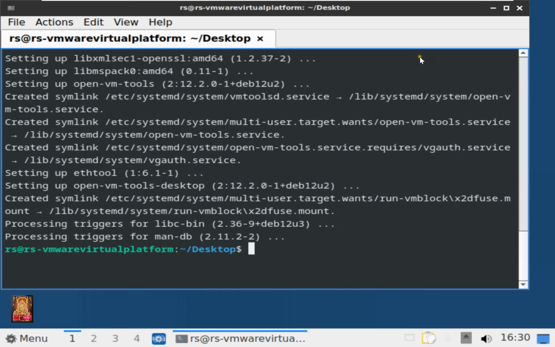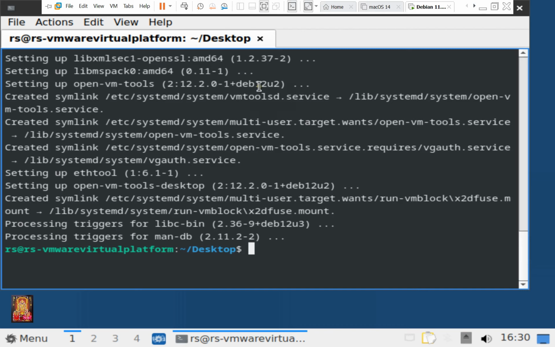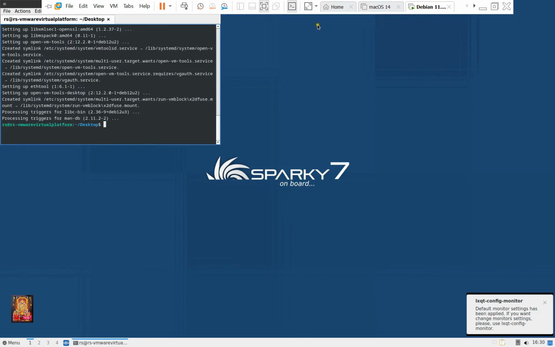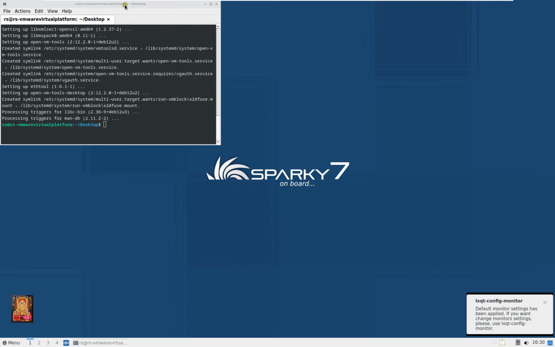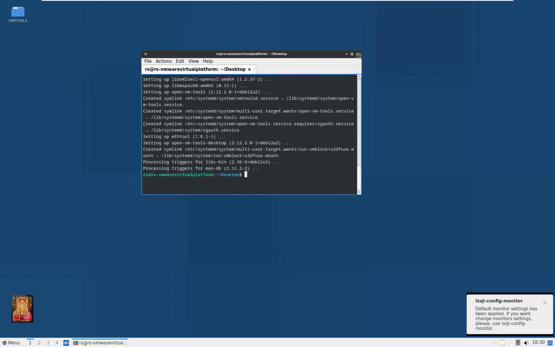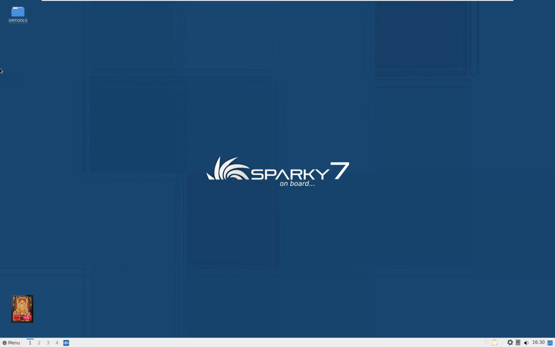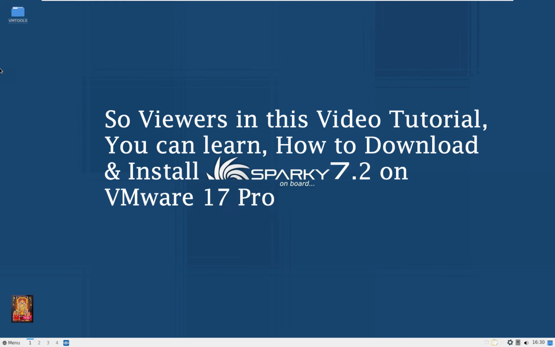Go to the VMware toolbar. As you can see, now the graphic driver is installed successfully. Type exit to exit the terminal. So viewers, in this video tutorial, you can learn how to download and install SparkyLinux 7.2 on VMware 17 Pro.